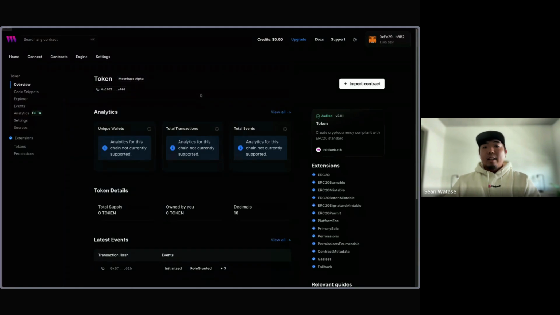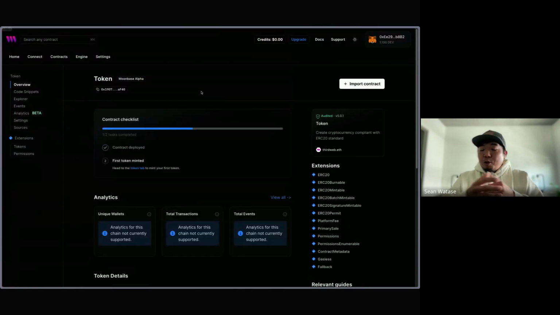So again, contracts are super easy to deploy using Thirdweb. Just get some testnet funds where you need them on your chain, make sure you select the right chain, and then you just fill out the parameters of the contract and hit deploy, and it's as easy as that.